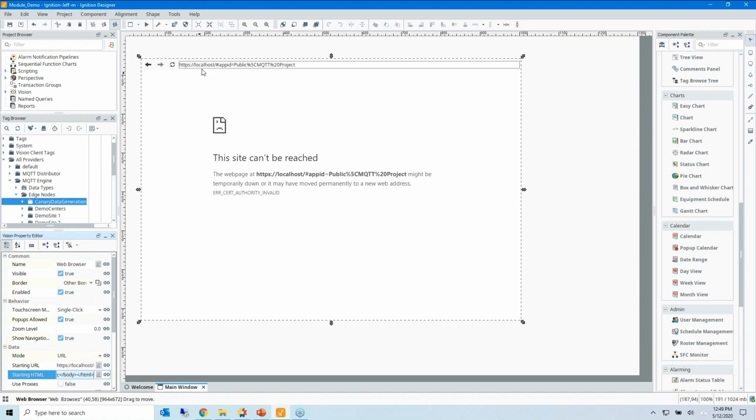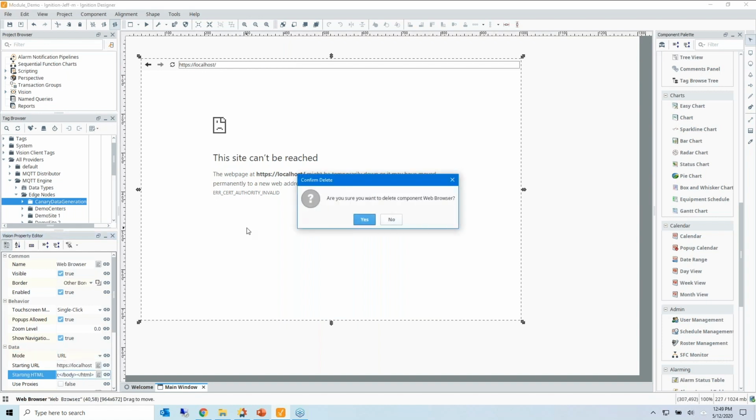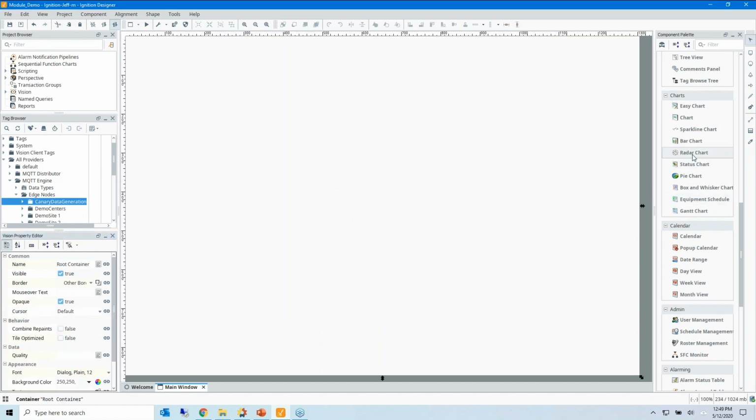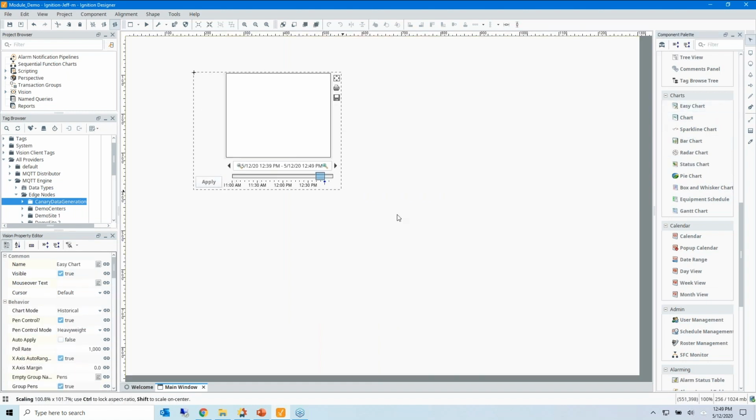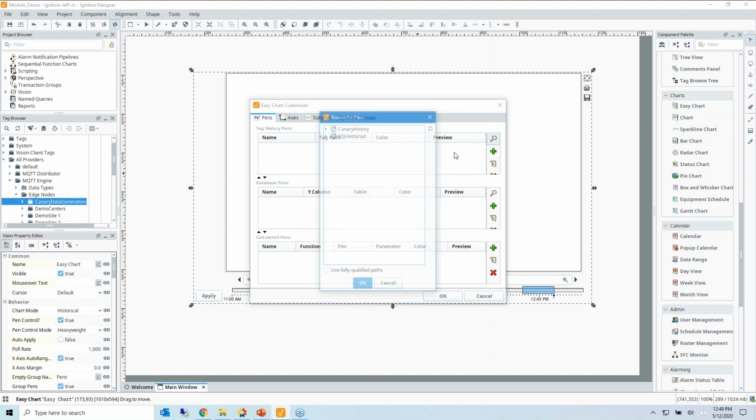Oh, security issue. That's all right. I'll get around that. Well, that's okay. If I can't embed it right now, I will show you this. I could come in with Easy Chart and bring that same data in right out of Canary.